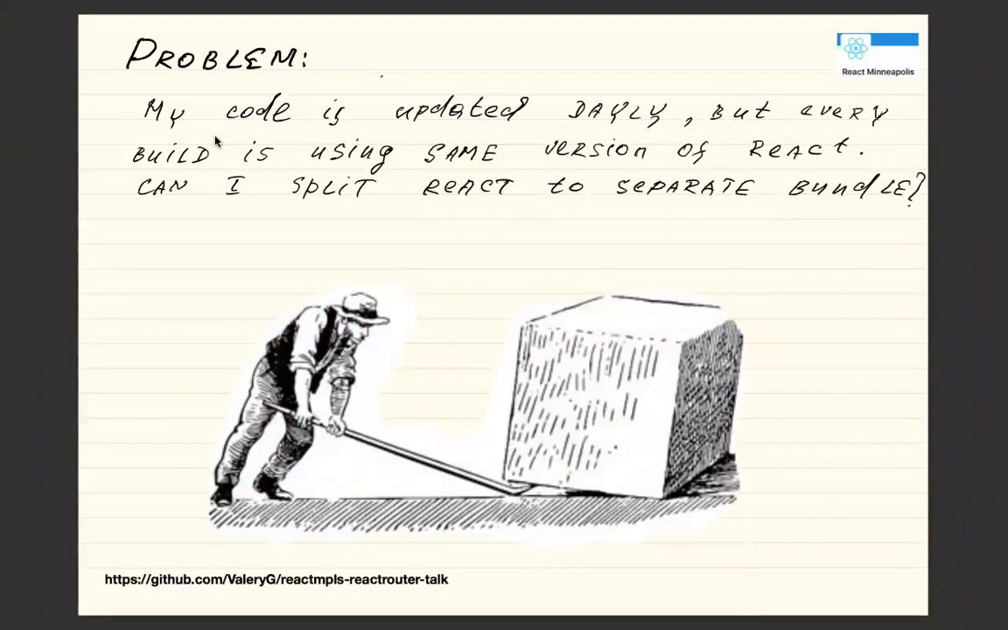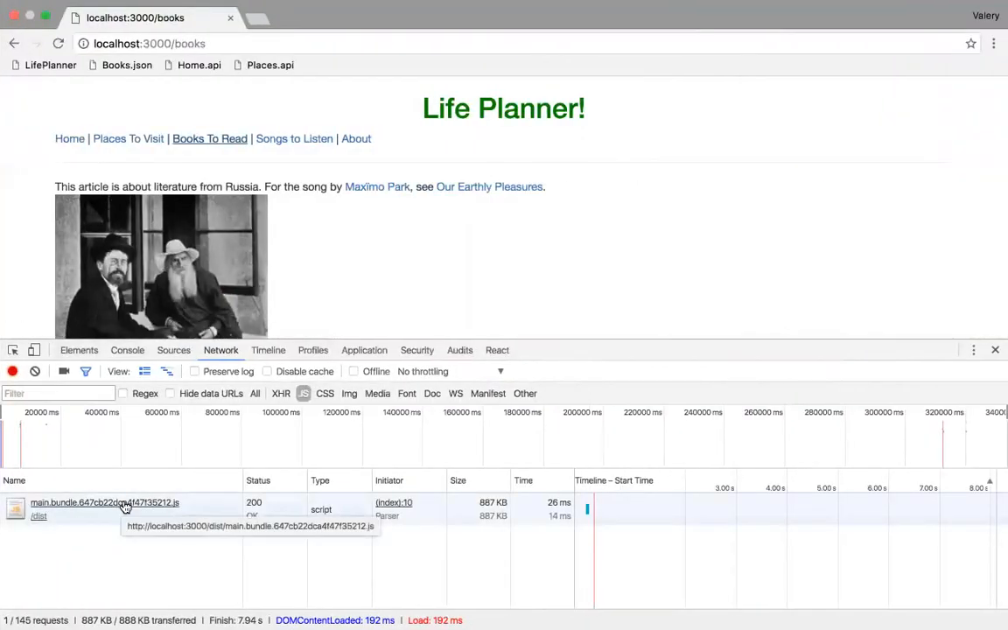Next problem. We are releasing, so if you go to our bundle, we will see that it is still a pretty decent size. The reason is that all the React code, all the React Router code, everything is in this bundle. Imagine we are doing continuous deployment, deploying code every day, and we are still using React 15.3.1 and React Router 3. Every time we release our code, the customer has to download a new version of React, a new version of everything.